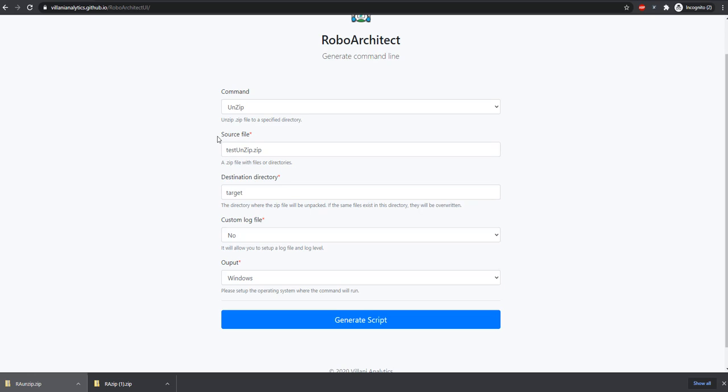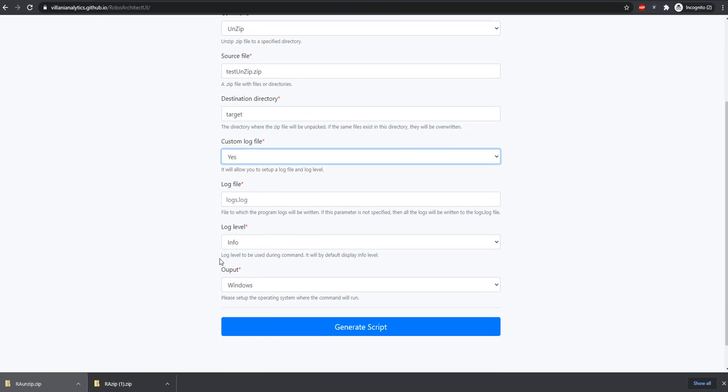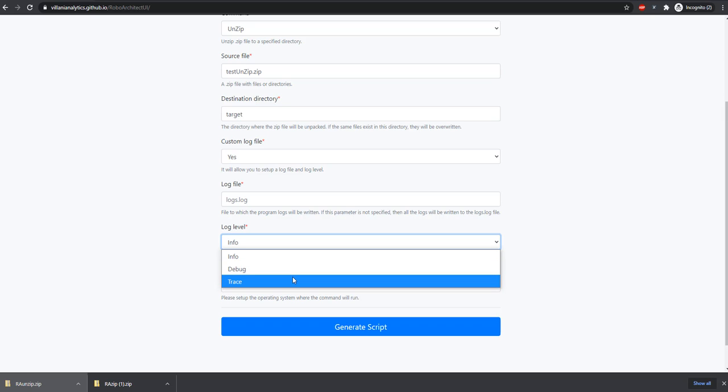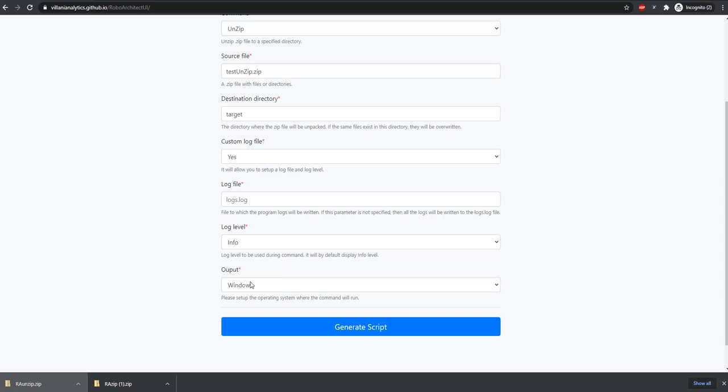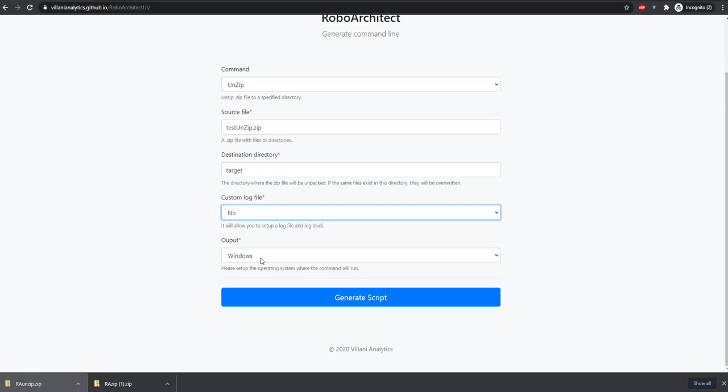And once you fill each of these out, so we have our test unzip.zip file, we have our target destination, we have the ability to create the custom log. So if we chose yes, we could enter a custom name, we could choose one of those levels that we discussed earlier, info, debug, and trace, with trace being the most granular that we support at this time. And then we can select our output, whether we want this to be a Windows, Linux, or Mac script.